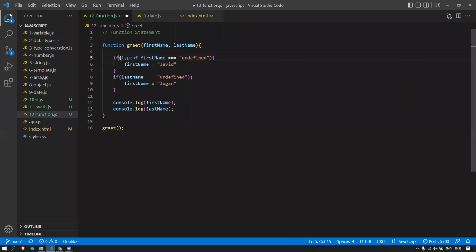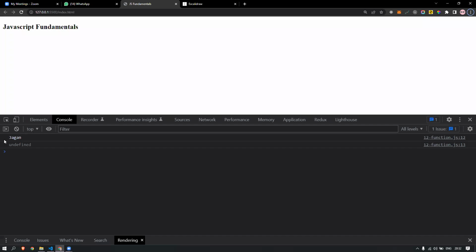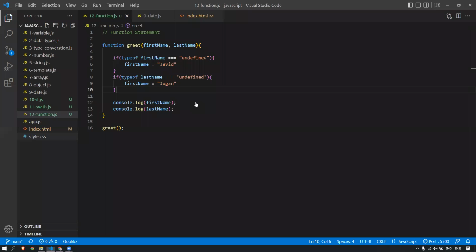Type of first name is equal to undefined. Okay, so the first name equal to Javed. If the type of last name, we have to check the type of, that's the proper way. So if you come back here, this is now the ninth line also. In the ninth line also we need to change the first name to last name.